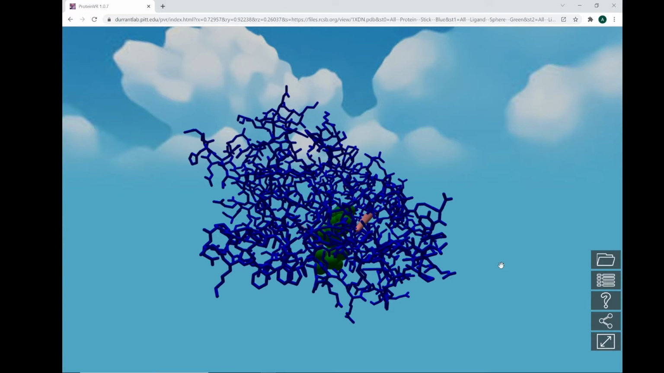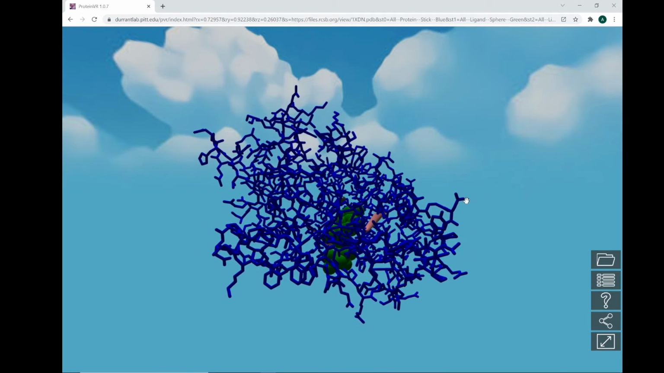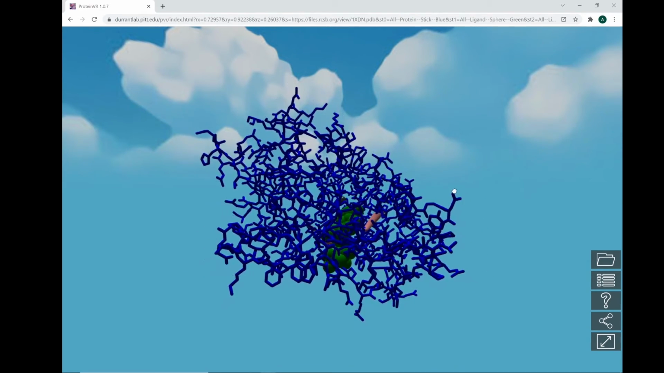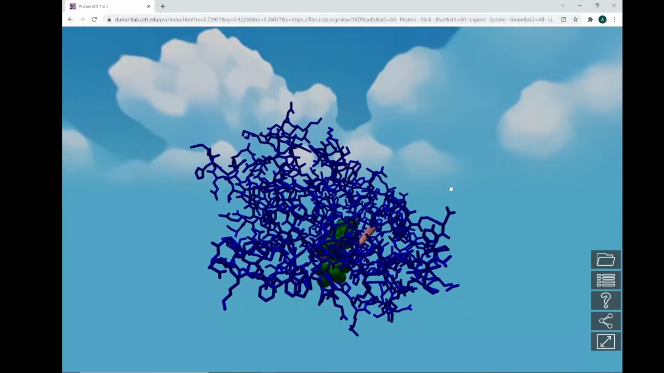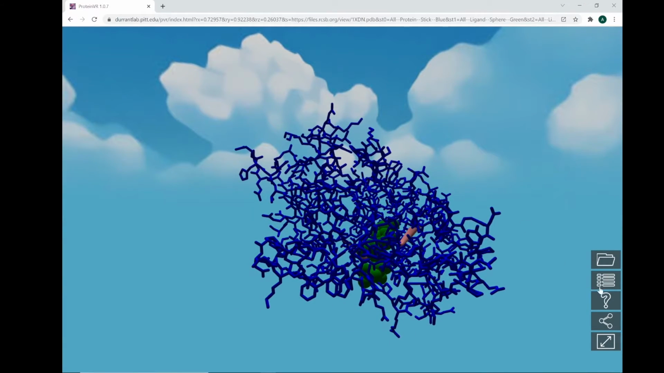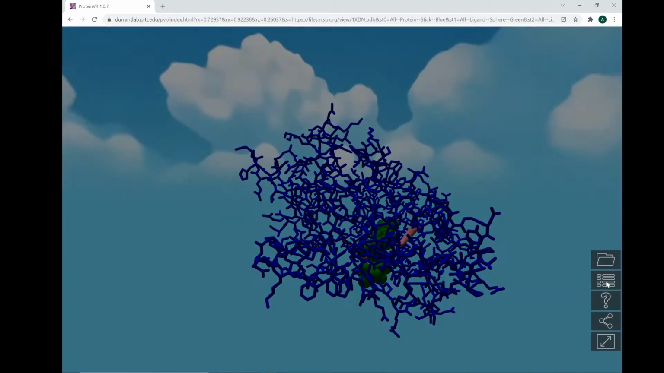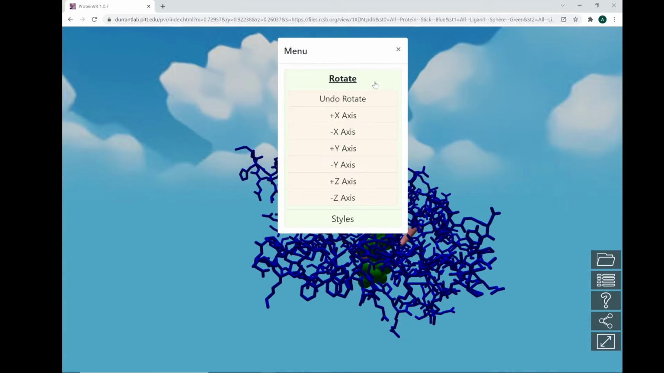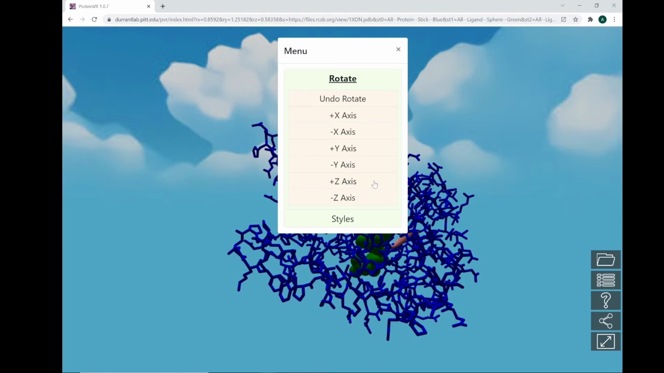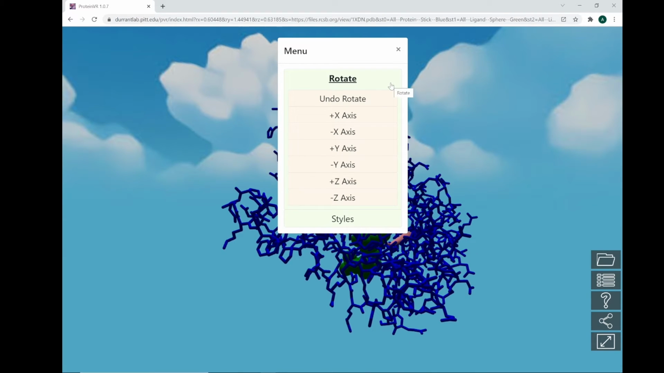You can change your perspective of your protein by using your keyboard's arrow keys or WASD keys and by clicking and dragging with your mouse. You can also rotate the protein by clicking on the menu icon on your lower right-hand side. Click on Rotate. Now you can rotate your protein about the X-axis, Y-axis, or Z-axis. If you want to undo a rotation, hit Undo Rotate.